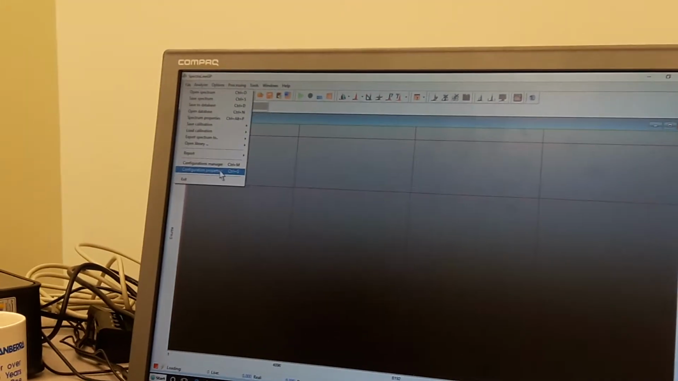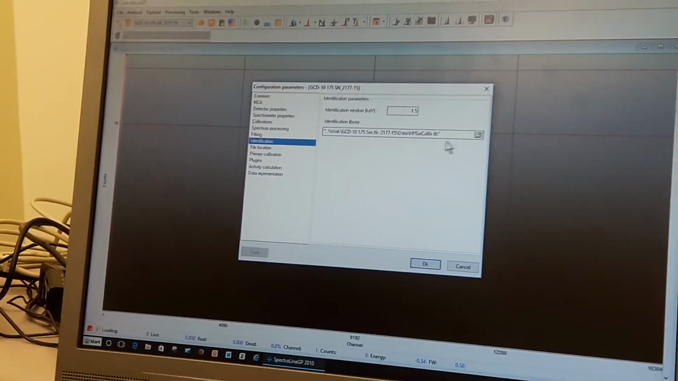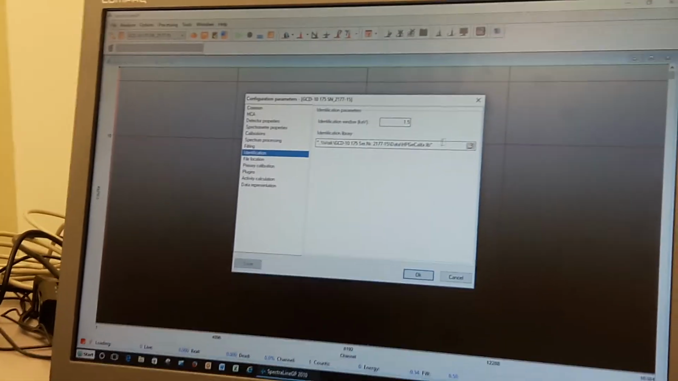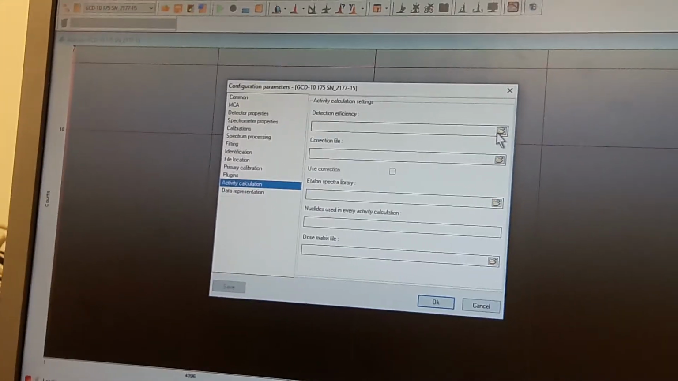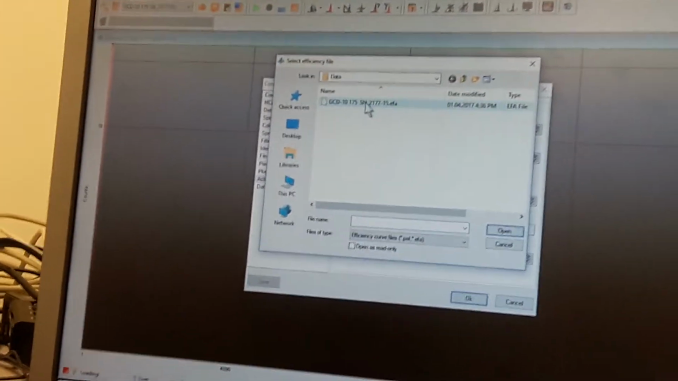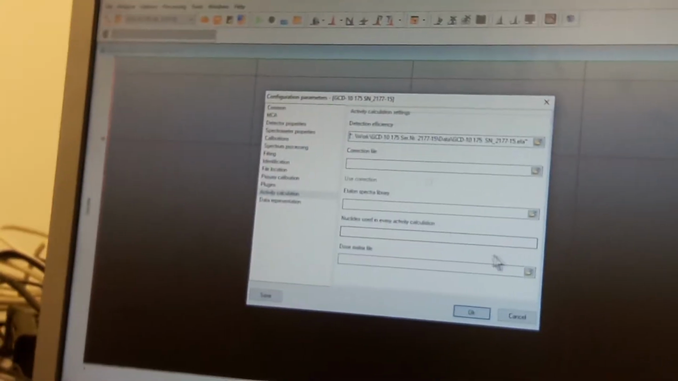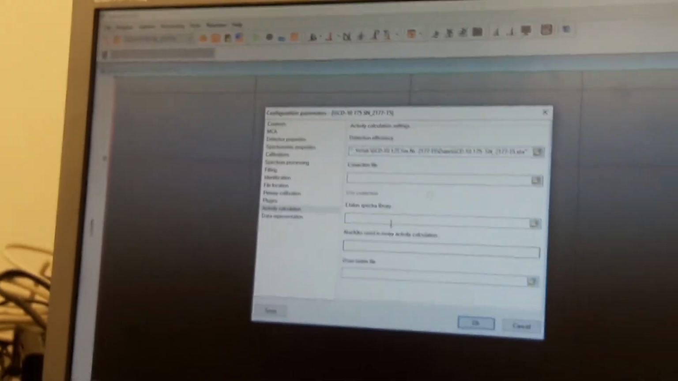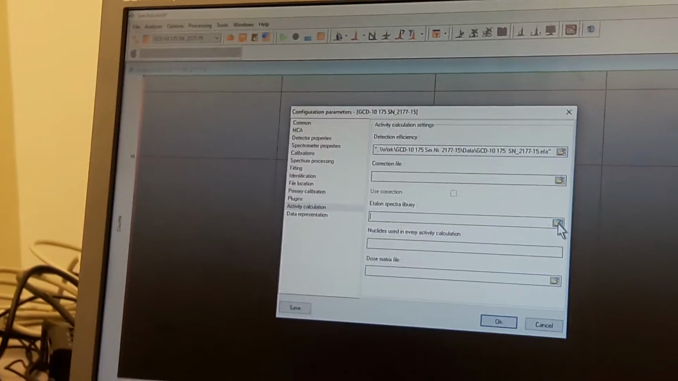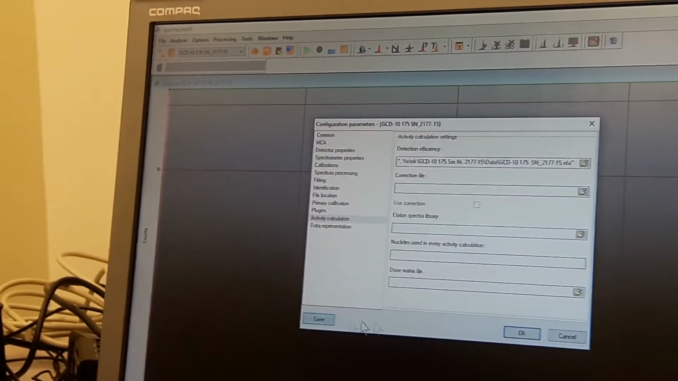And then I can also go here to configuration properties, and I can go in there for identification. Now I can make sure that this is the library that I'm going to use, and for activity calculation I can go and create the detected efficiency file that I have just created before from the data. This is the efficiency file. I can open it, and then I can, if I have any other correction files, library file, I don't think you need this right now, and then you save it.